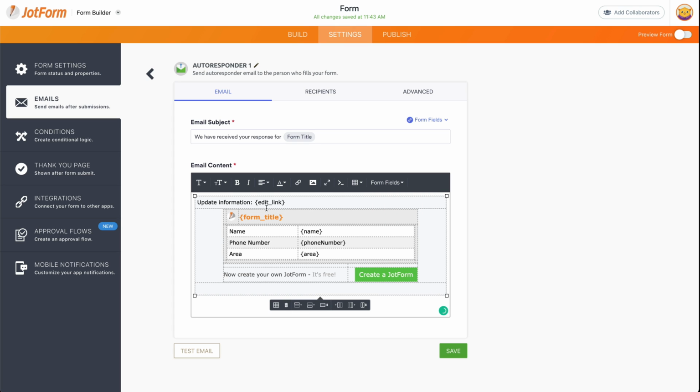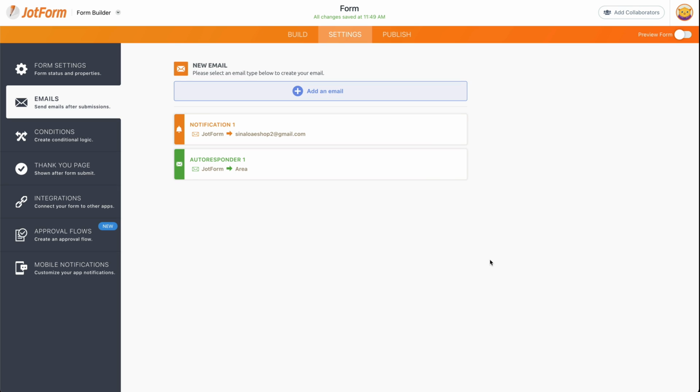What this is going to do, it's going to give us the edit link so we can go back and update the information. So now it's ready to notify users to update their form response in the future. Now let's go ahead and save this and we're good to go.